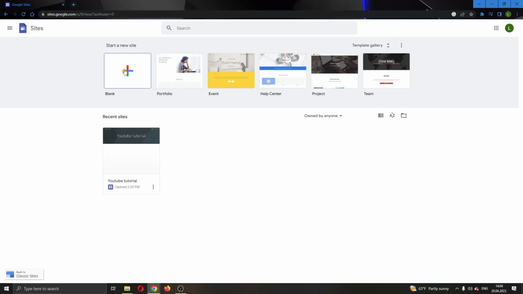Here you can use this option to create your website. You can either create a portfolio if you want, project, and so on. And under those options guys, you will see the option called Recent Sites, where you will be able to see all the websites that you have and all the websites that you can edit. So as you can see, I currently already have a website.